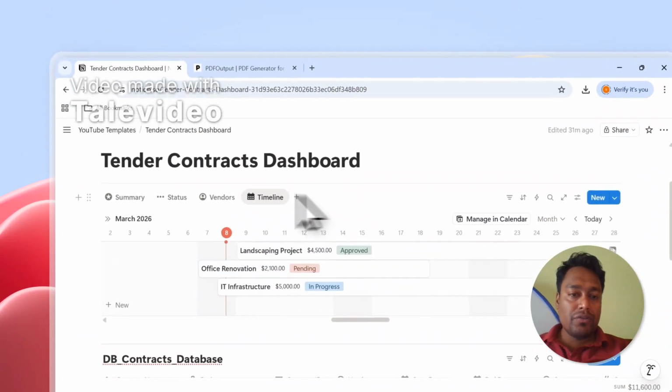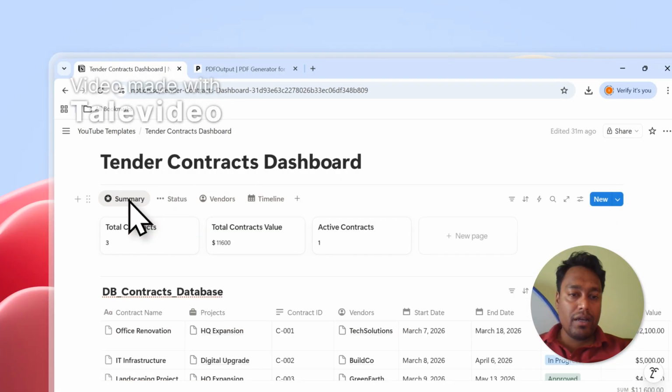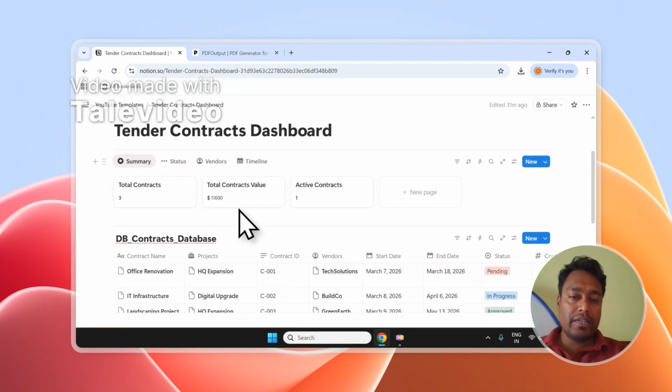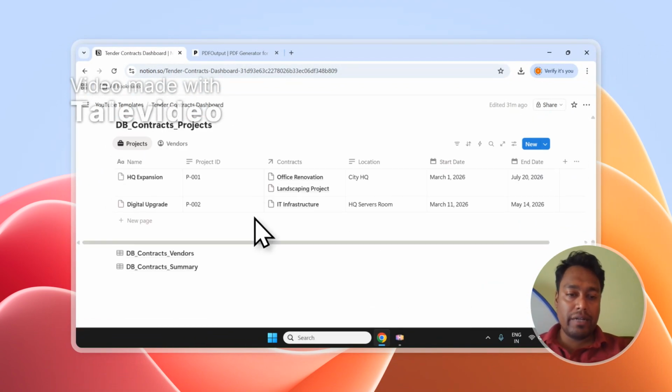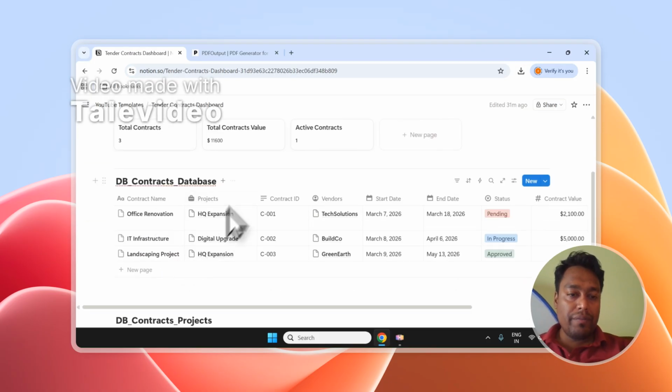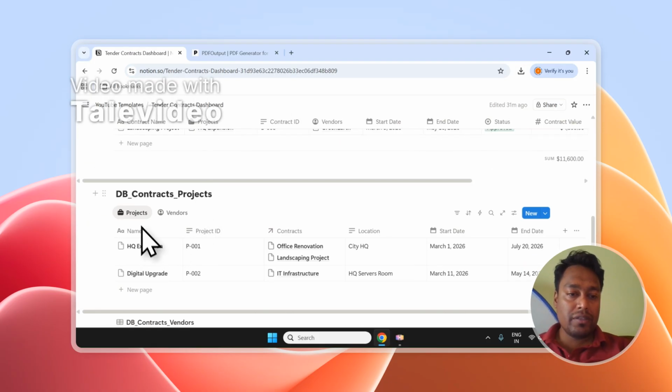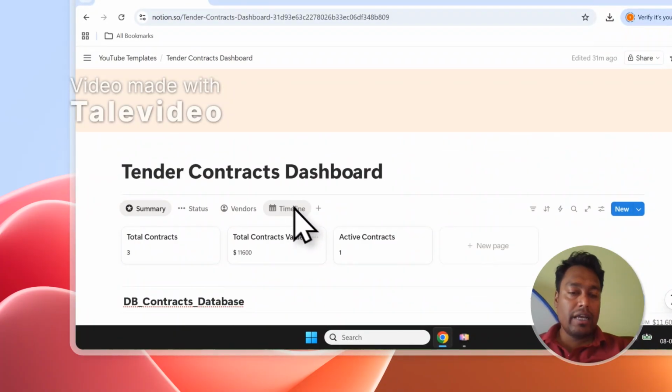Okay, this is a quick dashboard view which we have set up. If you want to add or make any changes, this is obviously customizable as per the needs and requirements, but this is a sample dashboard that I have created. So we are mainly using this contract database. We are also using the project database and the vendor database in our setup.